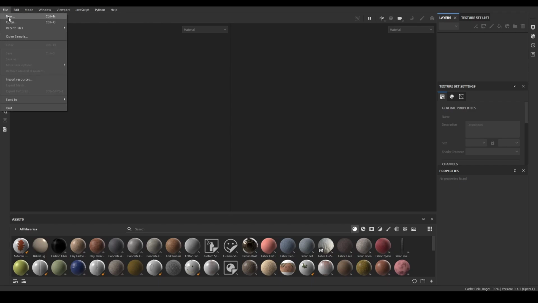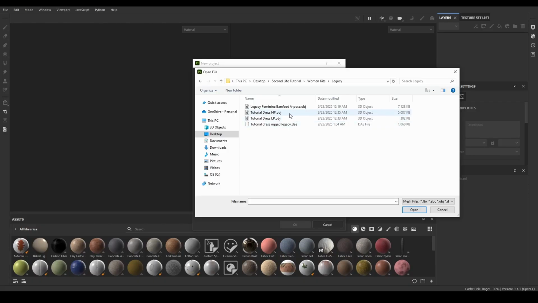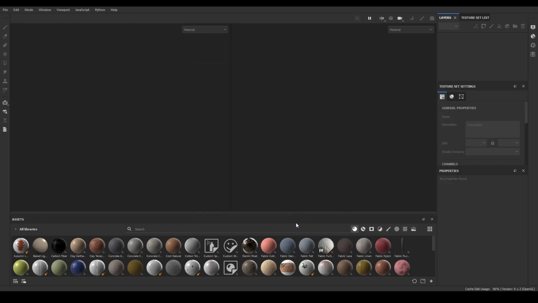So I'm going to come to File, New. Then I recommend this one for IMVU, this one for Second Life. This one leave as OpenGL for Second Life. Then I am going to come to Select. All right, so we're going to use the OBJ that was exported from Marvelous Designer, the LP, the low poly OBJ. You can look at their sizes here to help you decipher which one has the higher polys and which not. So I'm going to use this one and click OK.